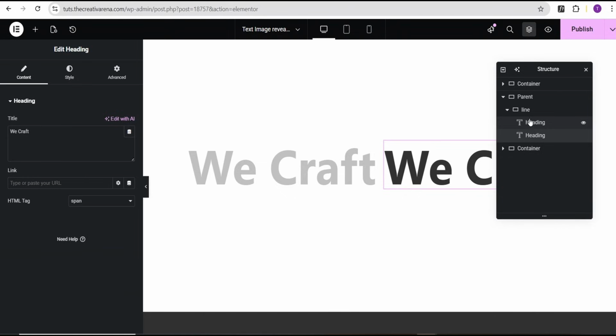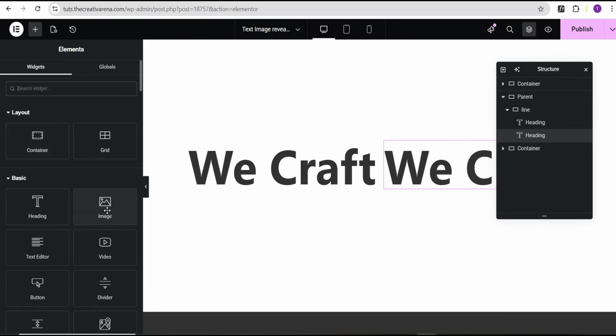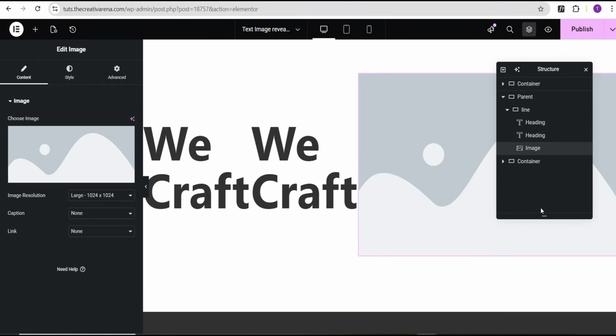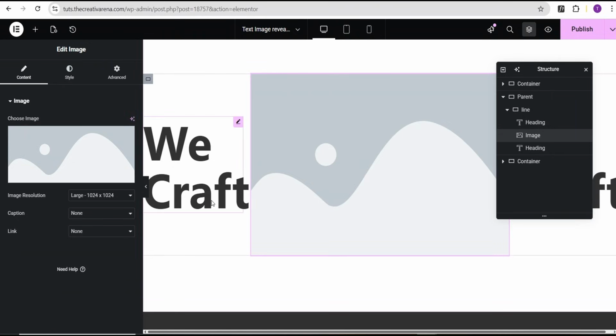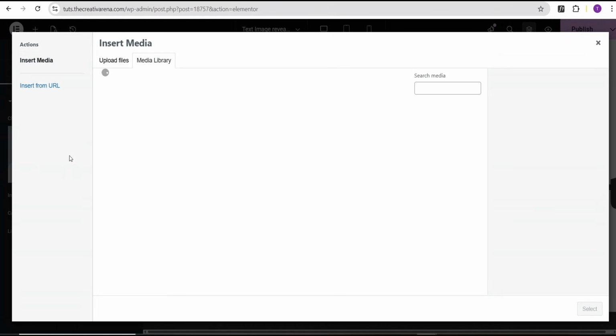Okay, then between these two headings, we're going to add an image widget there. So we just come over here and add an image widget. Then I'm just going to drag it here between the two headings. So we'll now have a heading, image widget, and another heading. Then for the image widget, we're just going to go to the media library and select an image there.